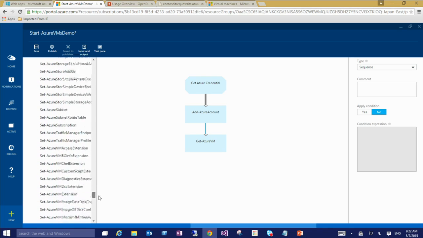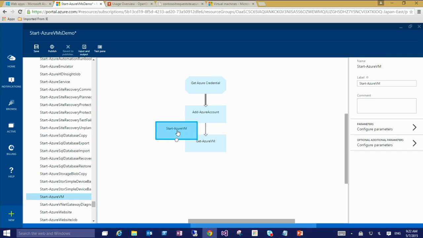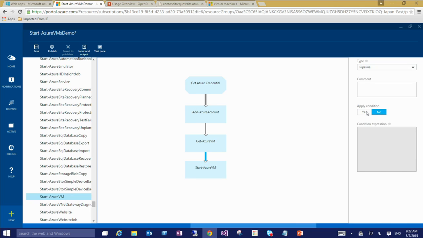So let me go down and get my start. I will be so glad when we have search. There we are. Add that to the canvas. And I'm going to connect those with the pipeline link because for every VM that get Azure VM gets, I'm going to want to run start Azure VM. And so the first thing I'm going to do is configure this link, because on this link condition, we want to get only the VMs that have stopped. We don't want to restart the started ones. So at this point, I'll put in an expression here.